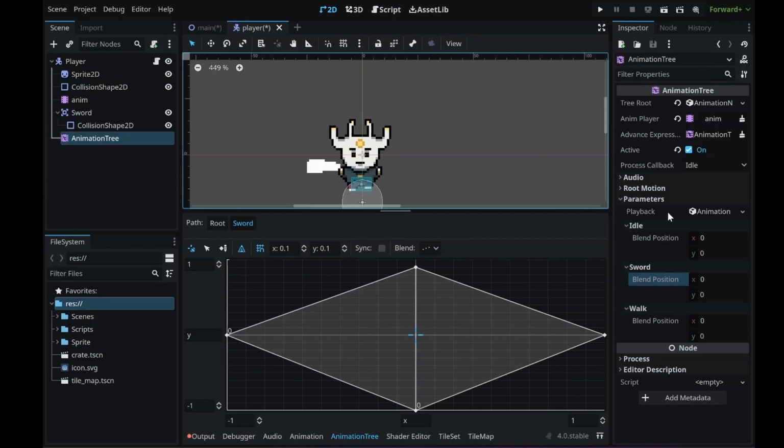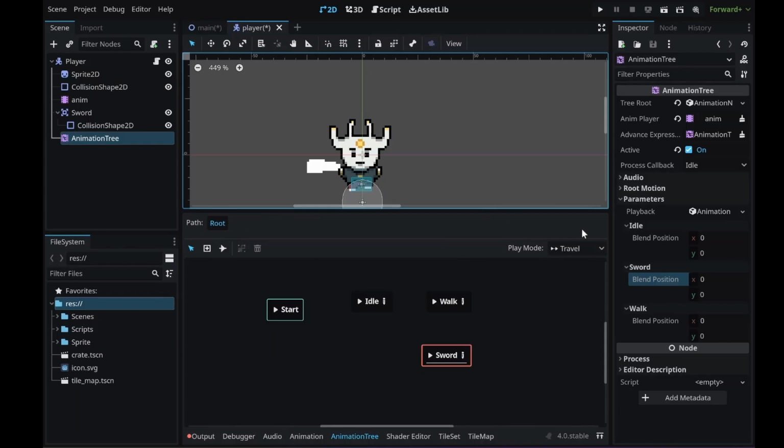There's one thing that is very important here that I'm going to show you. When you go to root, you can see that here you have a play mode travel. This is what we're going to use. And so basically that's what we're going to call through our code. But first what we need to do is connect our different states together.